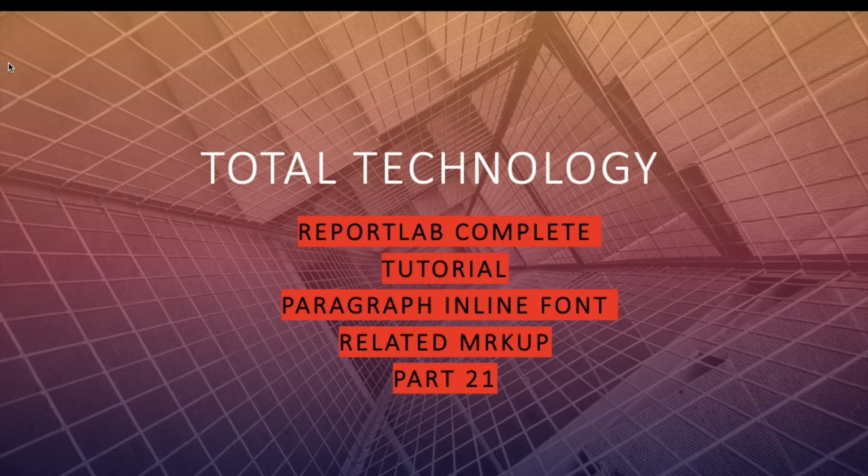This is tutorial 21, and today's topic will be paragraph inline font and paragraph inline markup, mostly on font-related topics. If you remember, we have done some other tutorial using paragraph inline markup, but there we only used the simple or default font. We haven't done anything with the custom font, font color, or font size.